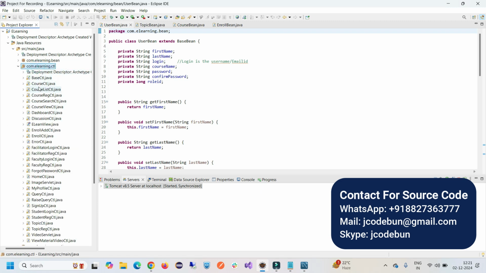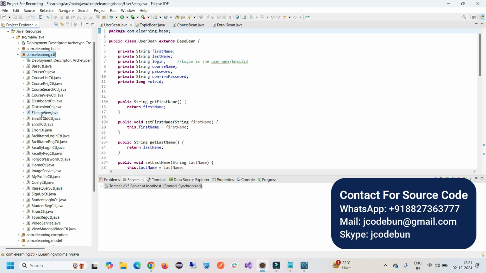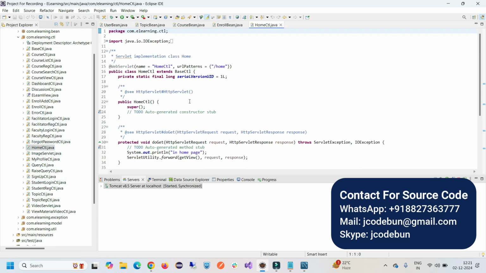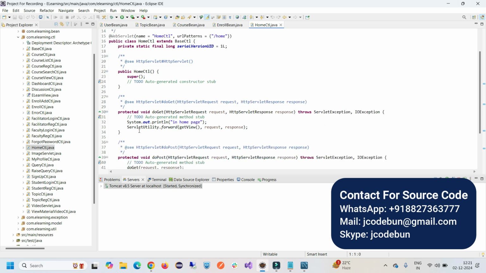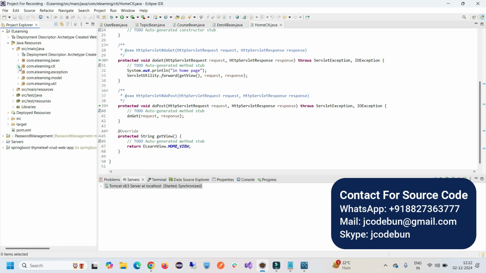The controllers are dedicated to the servlets. So when the user sends a request from the view part, the request will be handled by this controller. These controllers are nothing but servlets. So it will take a request, it will perform the operation, it can be a get request or post request, and it will send the response back to the view. So these are the controller section.